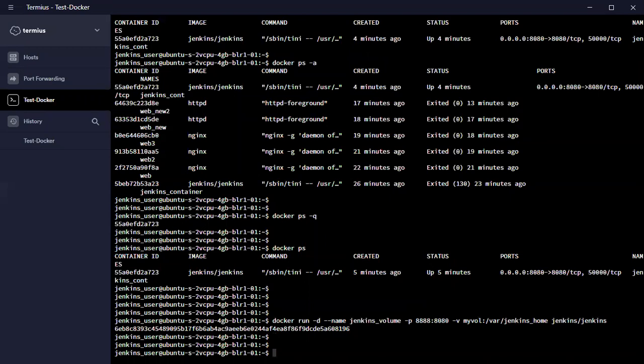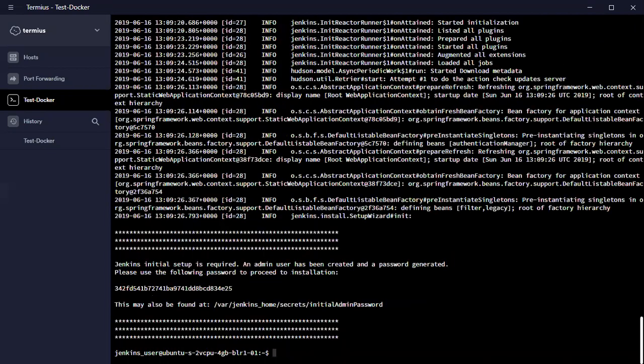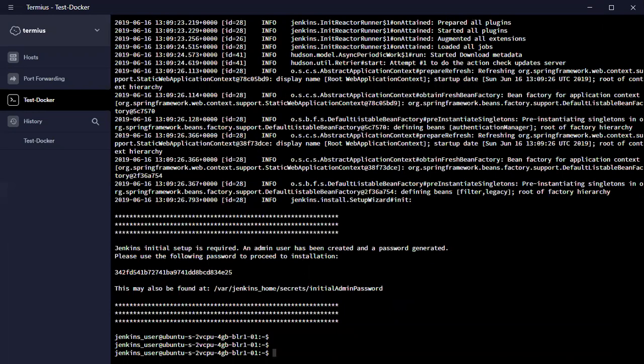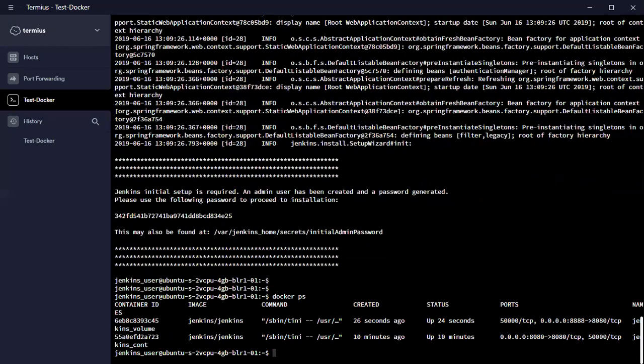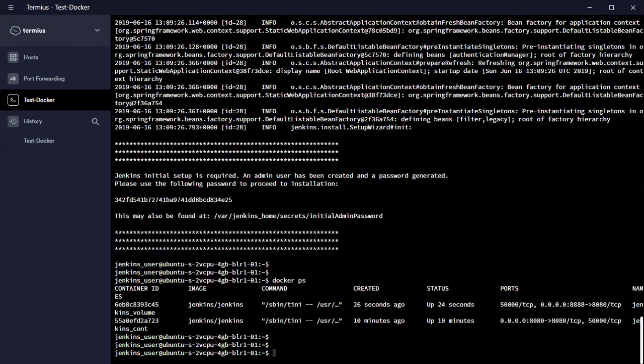Now I'm checking the logs, the Docker logs, with the name of the container. Now it's up and running. Let's see the docker ps command. Now you can see two containers are running, two Docker containers with the same image.